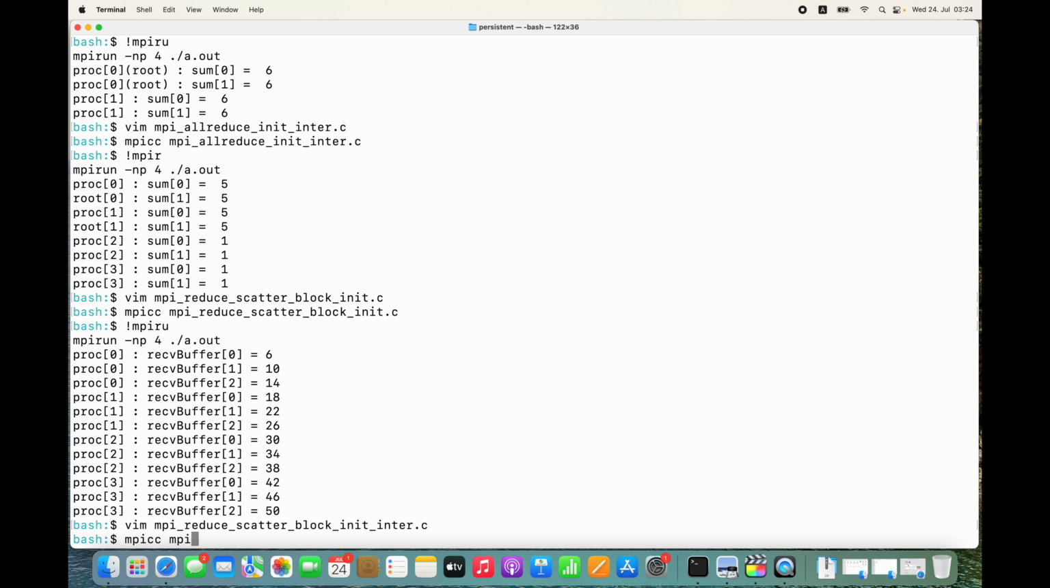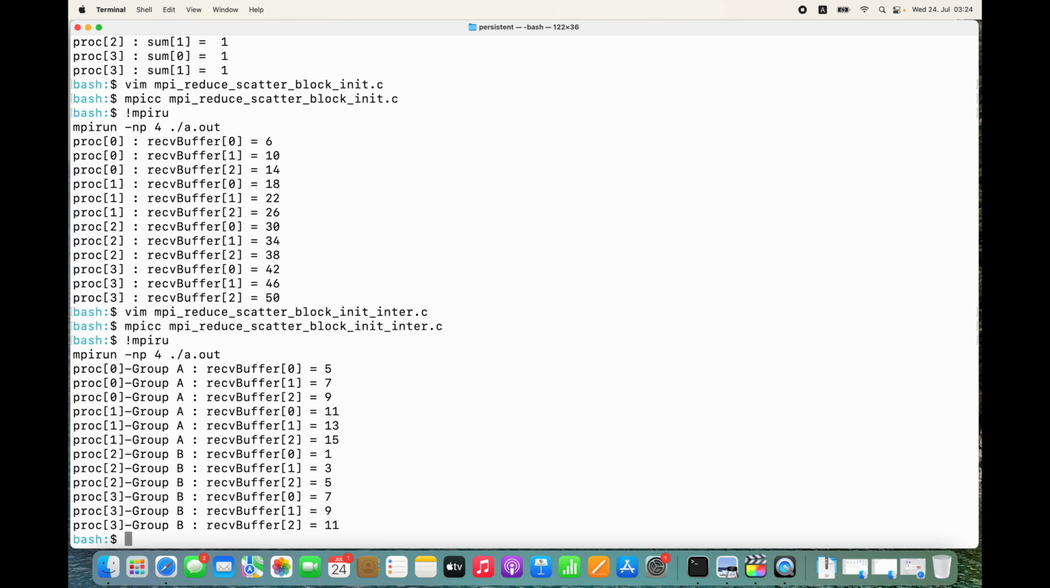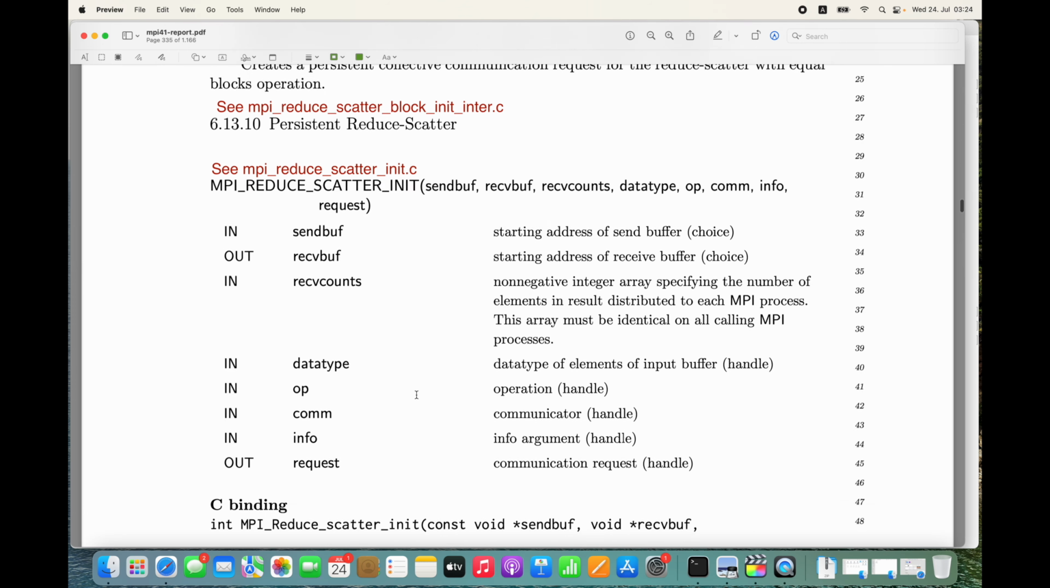You do mpicc, MPI reduce scatter block init, inter-communicator case. You run it with 4 processes, and these are the results you get. You see the difference here is 6 and 5. This is 6 because 0, 1, 2, 3 summation is 6, and this is in group A, which involves the stuff in group B, which is 2 and 3. 2 plus 3 is going to be 5. Group B starts with process 0 and 1. Summation is 1. That's how we get the difference basically in these two.